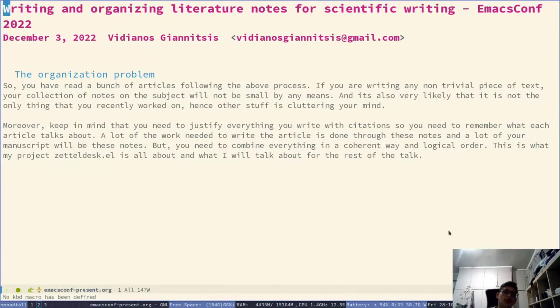So, finally, we're at the last part of the talk, which is about organizing literature notes. And this is, in my opinion, the most interesting part, because it is very unique. It uses a package I wrote myself, and it doesn't have as much usage as the rest of the things I described so far. So, what is the problem you might find?